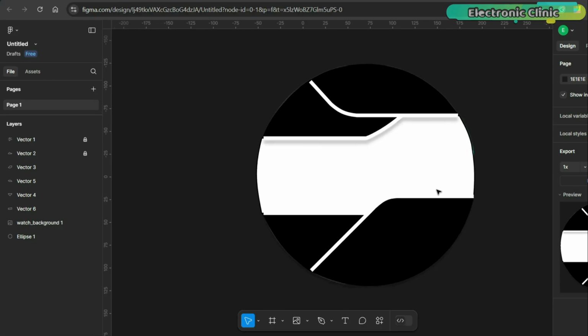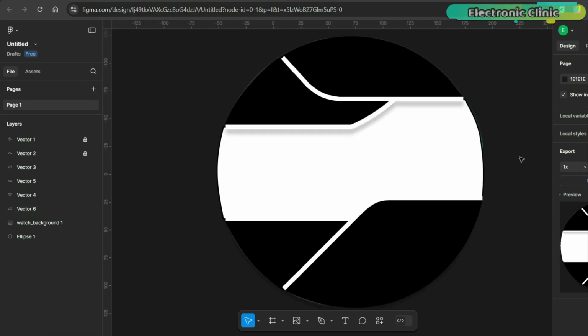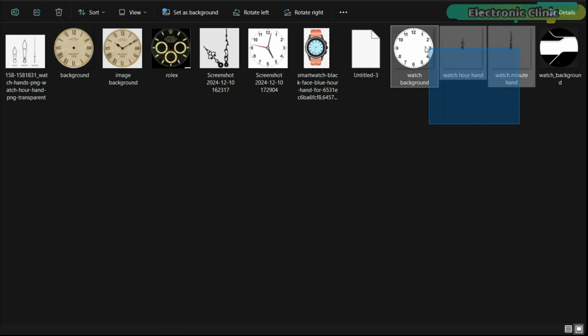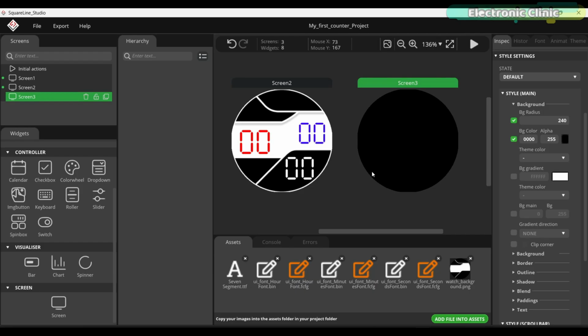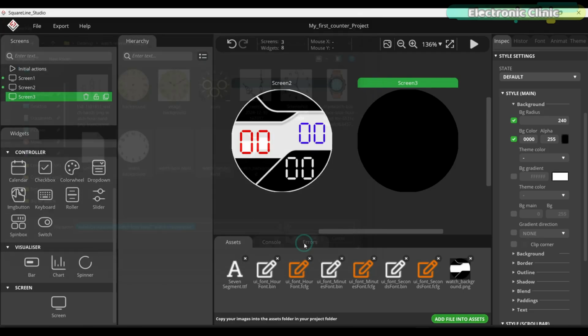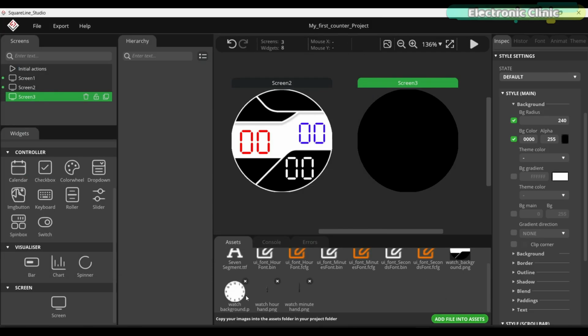For the digital watch, I designed the watch face in Figma. However, this time I used Adobe Photoshop to create the watch face, hour hand and minute hand. To ensure a transparent background, I saved these images as PNG files. Now let's import all three images into SquareLine Studio. As you can see, all three images have been added to the assets.